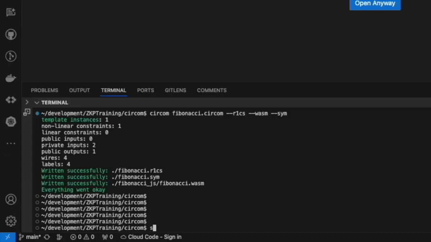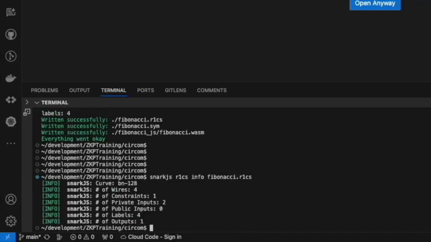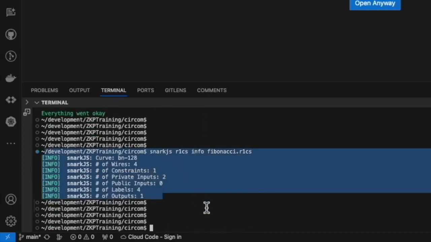The first command is snarkjs r1cs info fibonacci.r1cs. This command displays statistics about the circuit, which curve is used, number of wires, constraints, inputs, and outputs.